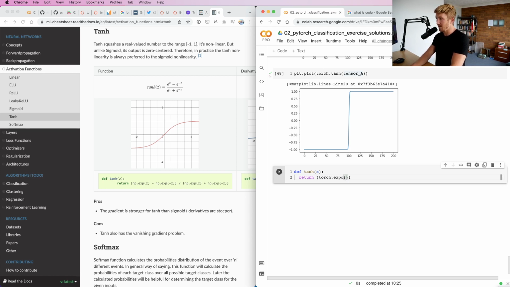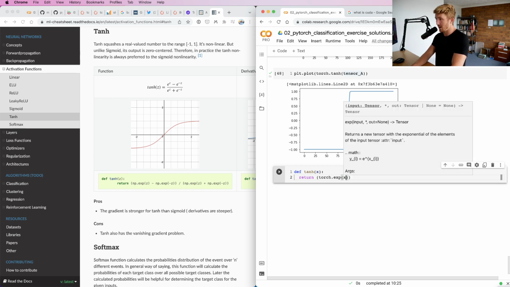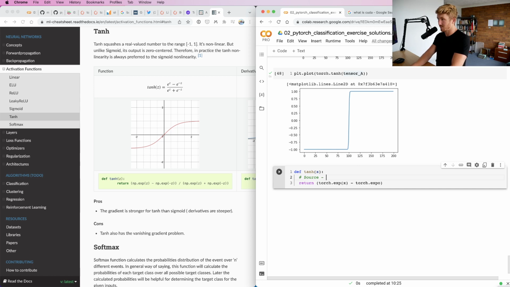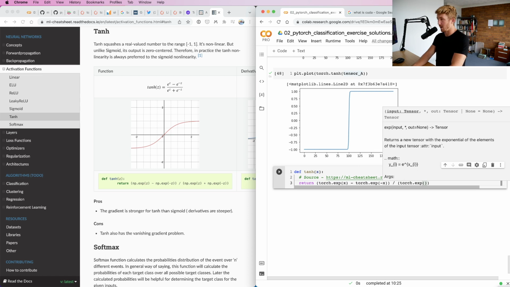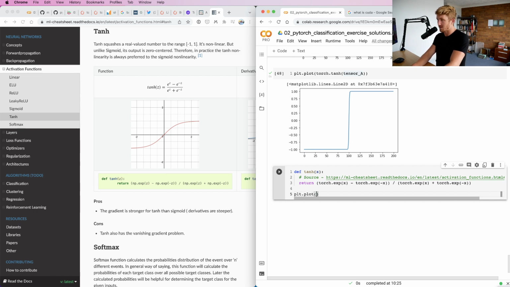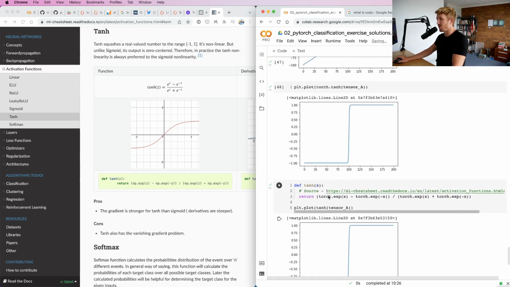We want torch.exp, which stands for exponential, on x, minus torch.exp on negative x, and then this is going to be over torch.exp of x plus torch.exp, or exponential to the power of negative x. They use z in this example, but I'm just using x as the input. Now let's see if this works how we want it to work. Tanh tensor A. Beautiful. How cool is that?